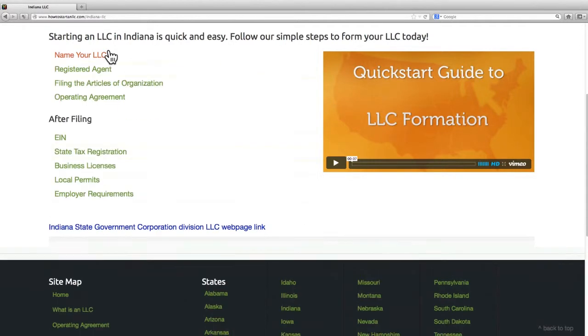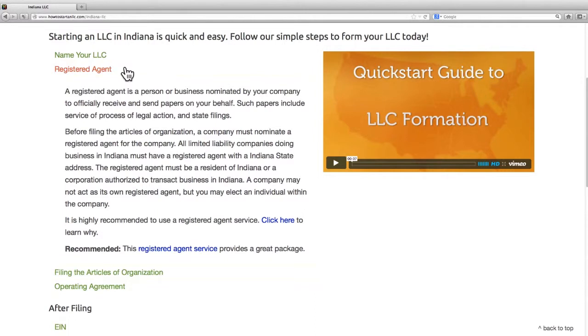Next, you need to nominate a registered agent for your LLC. The registered agent will receive all official correspondence for the LLC and must have a physical address in Indiana. In Indiana, an LLC may not act as its own agent. We recommend using a registered agent service, such as the one provided here. Click here to learn more about registered agents.